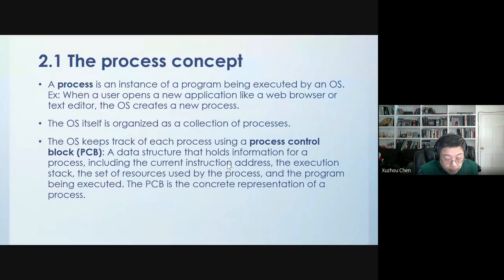Okay. Now, what is a process? There are many definitions for a process, but they're basically the same. A process is an instance of a program. So what is a program? A program is computer code, right? When you write a computer program in Java, that's the code you just wrote. That's the program.